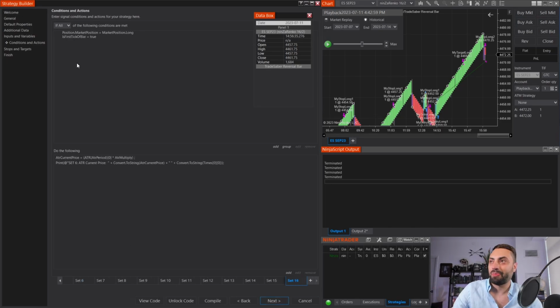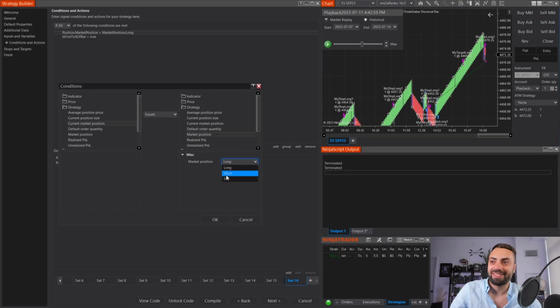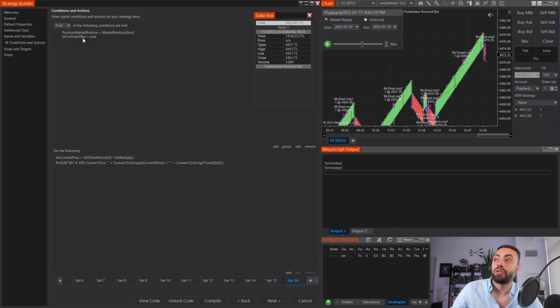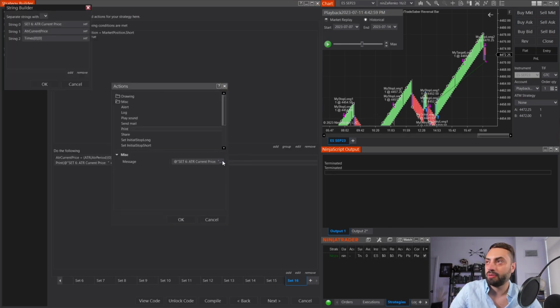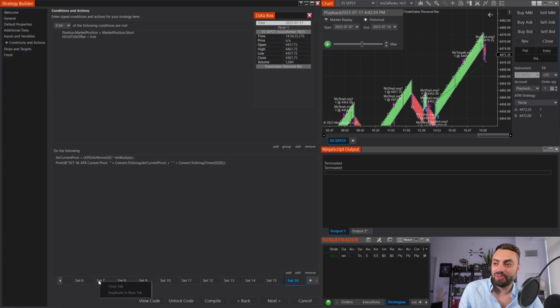So now number 6, you know what I'm gonna say. It's first tick of bar, okay. ATR price, this one can stay the same because it's just multiplying the ATR, so this is going to be the same whether you're short or long. Just the print, I'm going to update this to set number 16. Okay, almost there, guys.